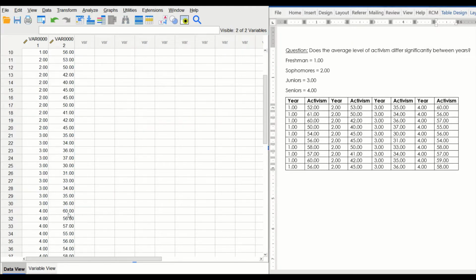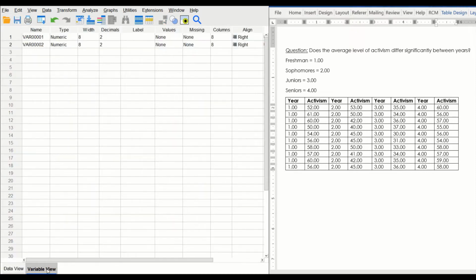Okay, so now we've entered the raw data. We need to code it so that SPSS knows how to treat it. Click on Variable View in the bottom left to switch to the Variable View window. The first row here corresponds to our year column. We can rename this column year instead of var 0001.